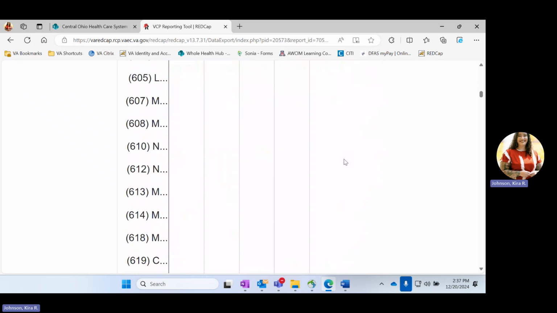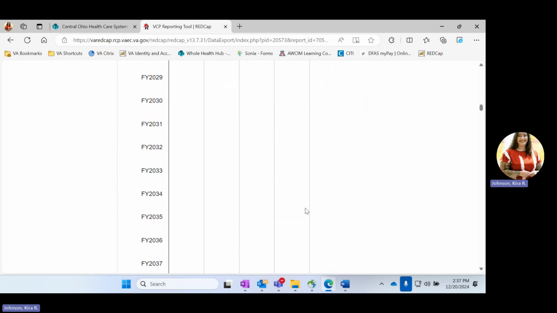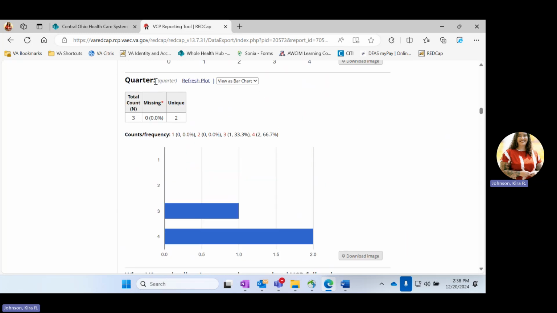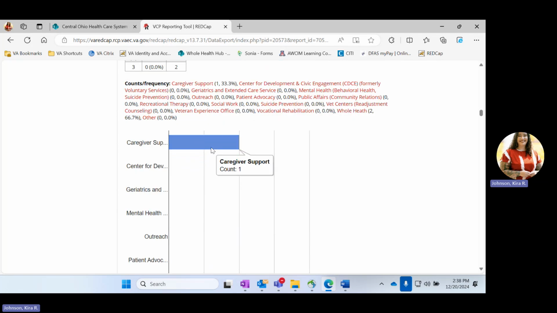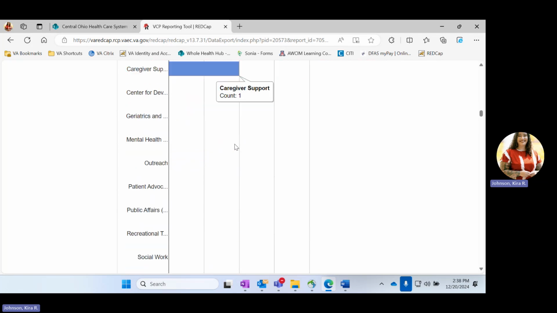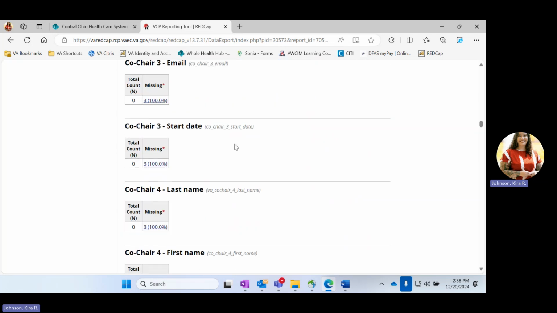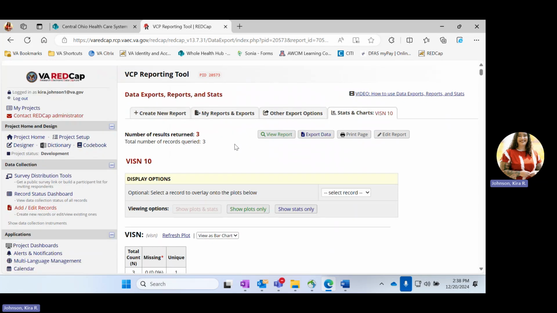And then it's going to give you any of the responses. So this is for Columbus for fiscal year 2024. And then these are just the comparisons. So for the quarter, one of them was for quarter three, two of them were for quarter four, and so on and so forth. It'll show you the different departments or service lines, etc., for each of the surveys that are included. And this is just a quick and easy way to look over those charts.